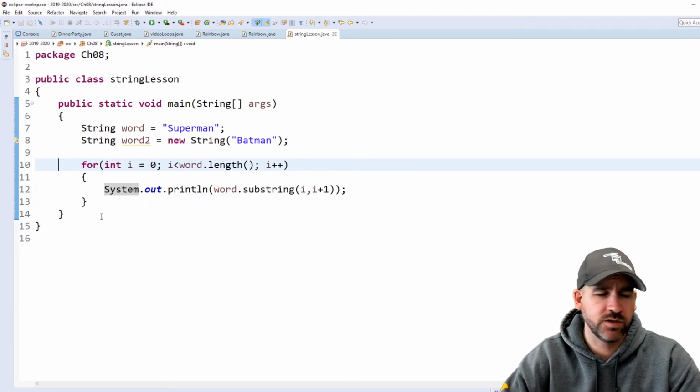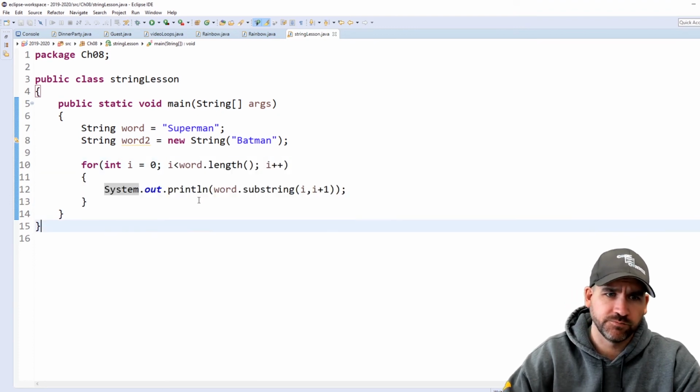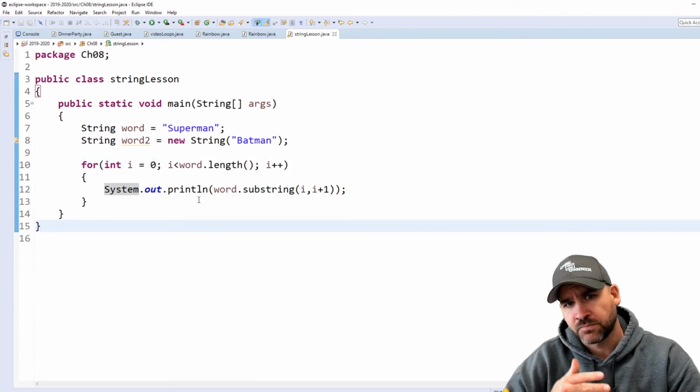So we can do these loops. We can do while loops or all kinds of loops. But this is the most common way we're going to loop through a word, is using the length of the word and then grabbing substrings from within that word. So you kind of get the sense how you can work with them.